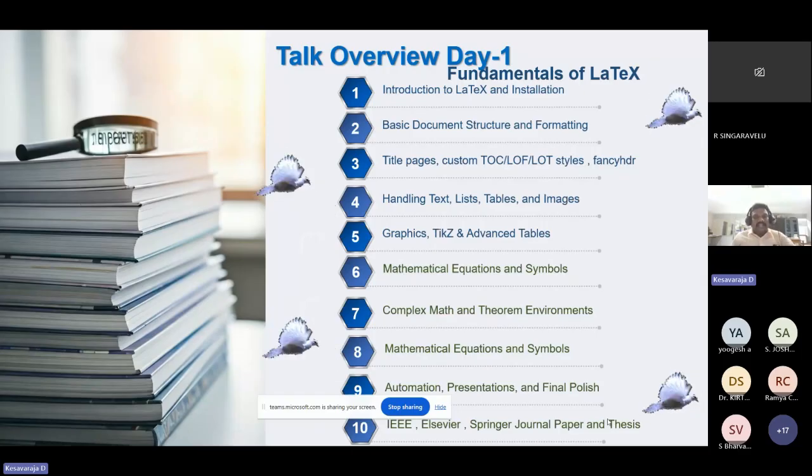The preamble for title, author, date. Table of contents for printing the table of contents, list of figures, list of tables too. Fancyhdr for creating a header. Then text for bold text, lists for begin enumerate, end enumerate, tables for creating an excellent table, images for inserting images. That is for begin figure and end figure. Inside that you can include graphics. TikZ for creating vector graphics.